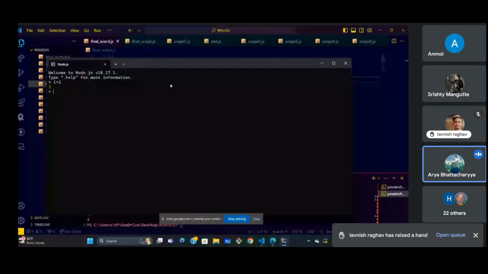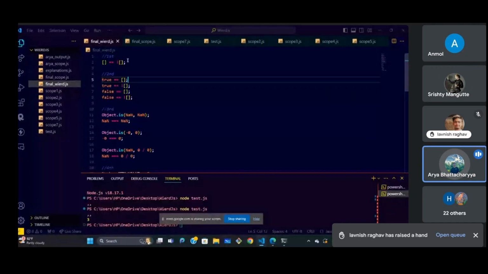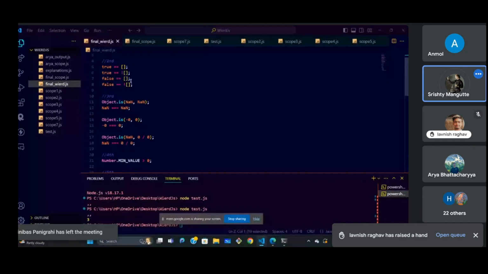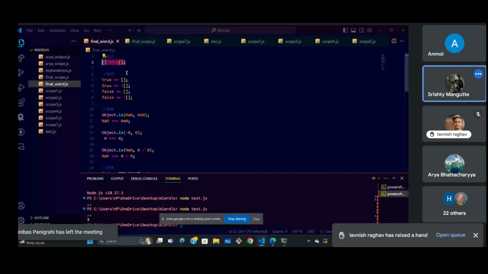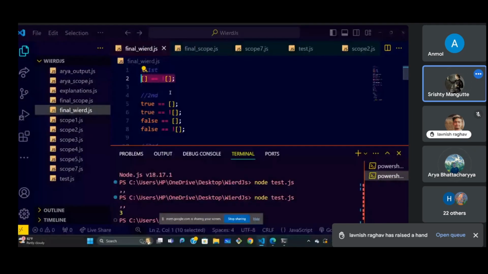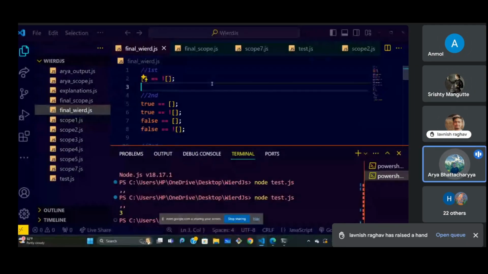Cool. So the very first question that we have over here is that we are comparing two empty braces. One is having a ternary on one side and the other is not having a ternary operator. So what do you guys think would be the answer of this one? If you can predict this answer, put it in the message box if you can't turn your mic on. Lavnish, you have raised your hand. It will of course be a true or false answer.